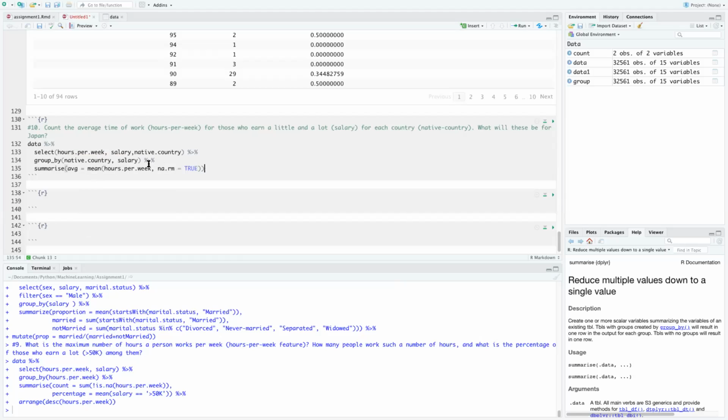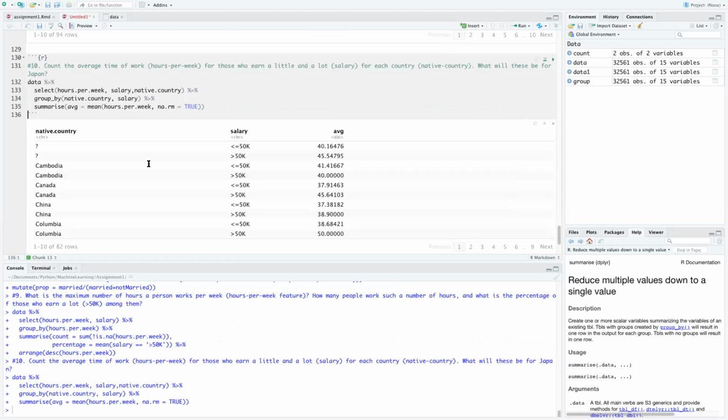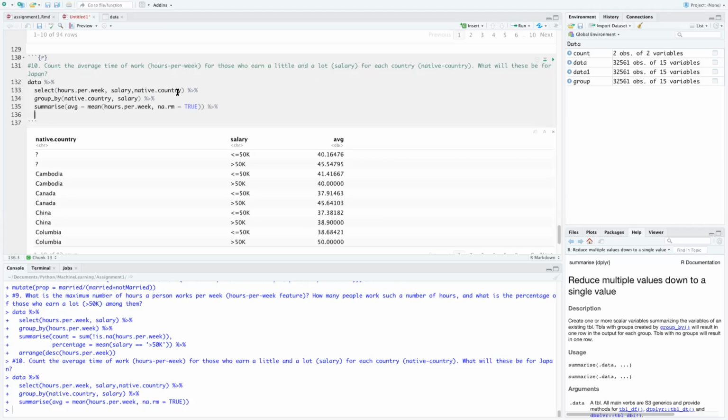And that's it. It should give you the results you want. For this, it first grouped by the country, then grouped by the salary. And for each country, for those who earn a lot, this is the average time of work. And this is for another country, for those who earn a little, the average time of work. And we want to know specifically the results for Japan. We could add another filter function. It says native country.